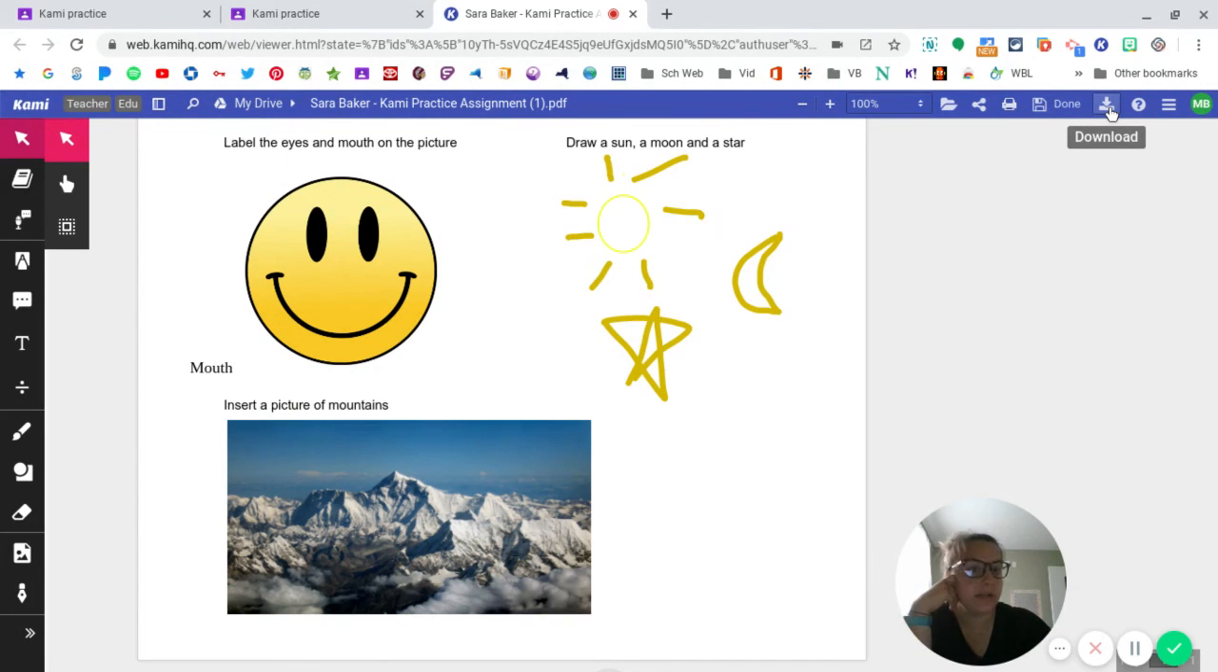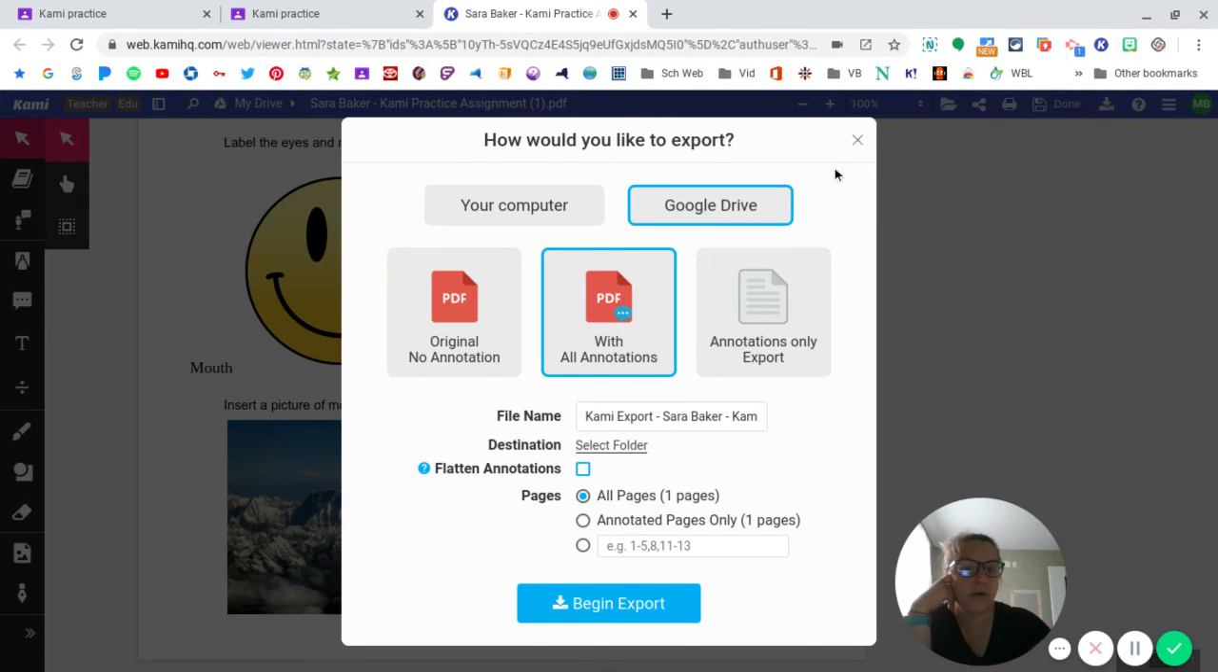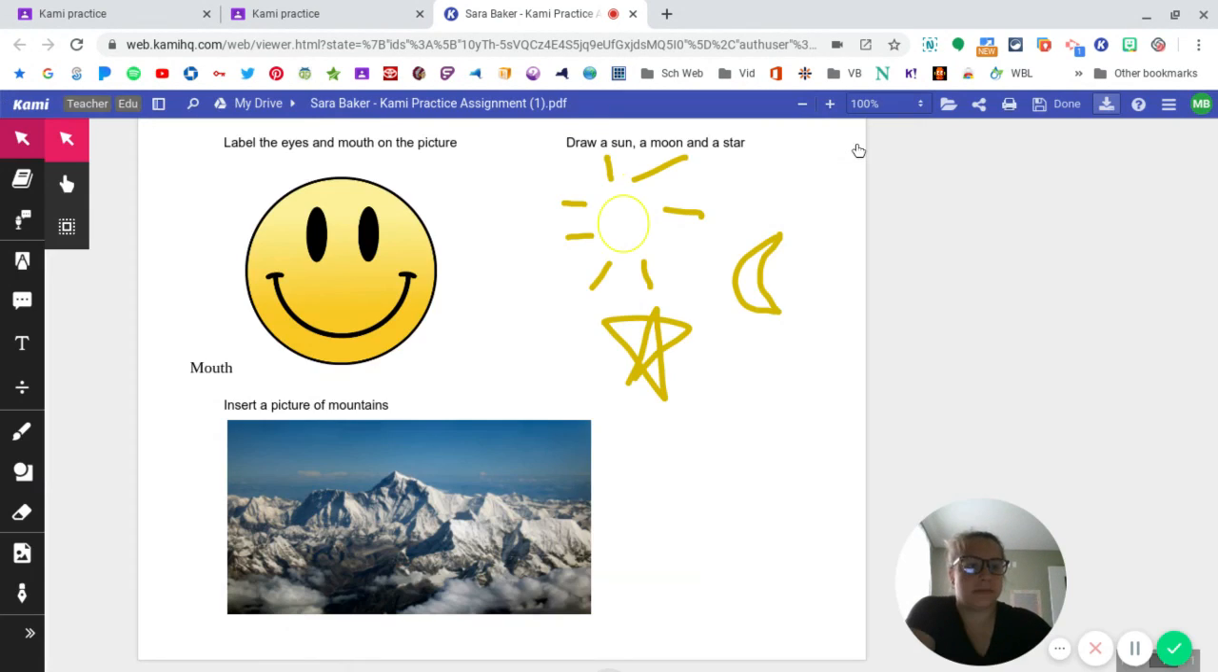You can download it. This will also allow you to save it to your Google Drive if you choose to. So just make sure you click on Google Drive and not your computer. You want it with all your annotations because you just did all that work. You're going to want to save it. And then you begin to export it and it asks you where to put it. Those are normal saving options.